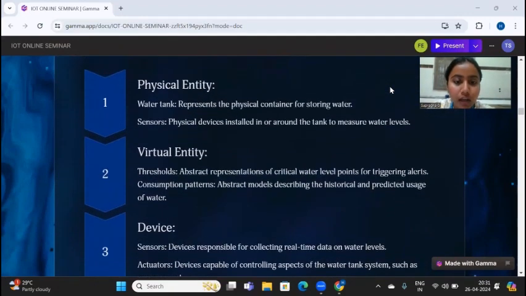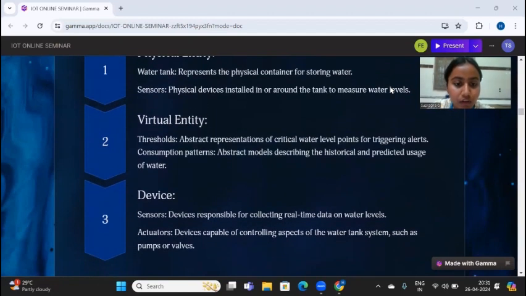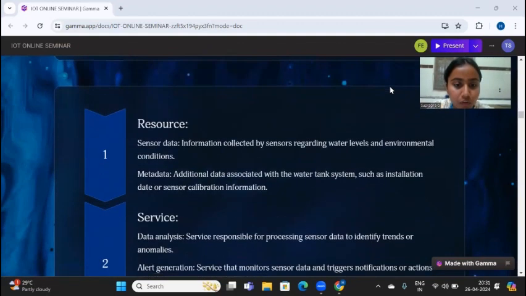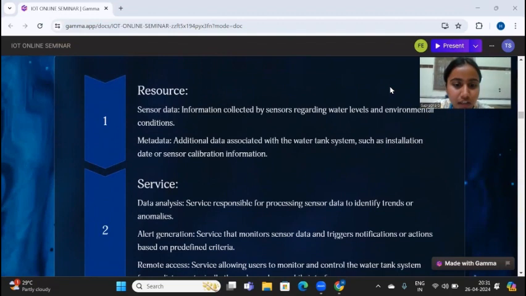Next, we have domain model. In this, we have physical entity. We have water tank and sensors. In virtual entity, we have thresholds and consumption patterns. And in device, we have sensors and actuators. And then we have resources. They have sensor data and metadata.